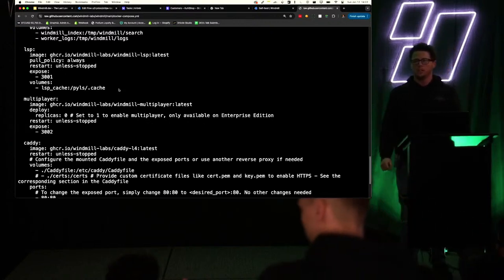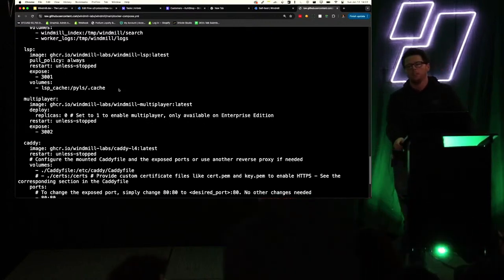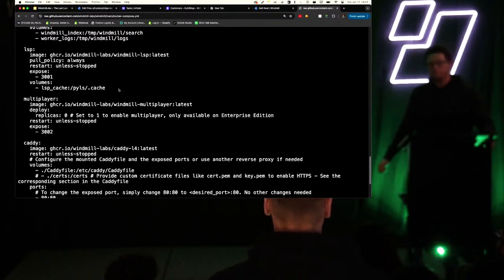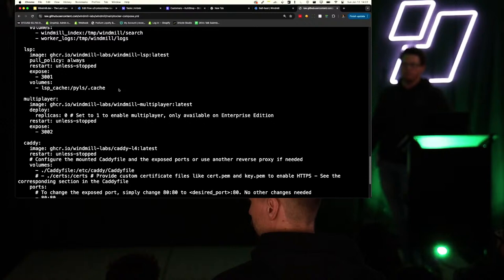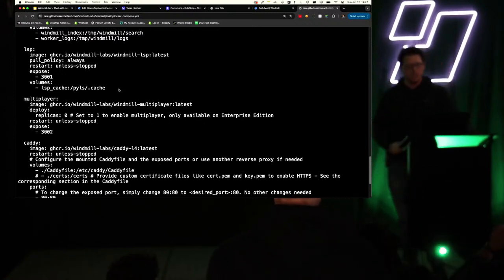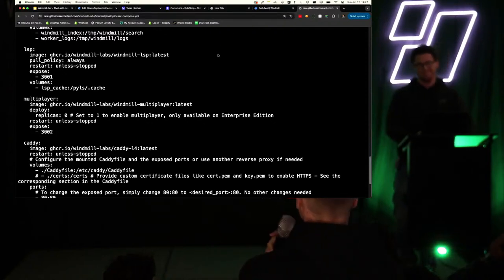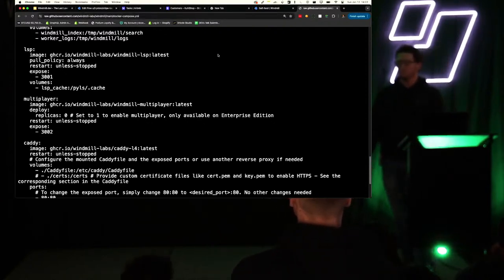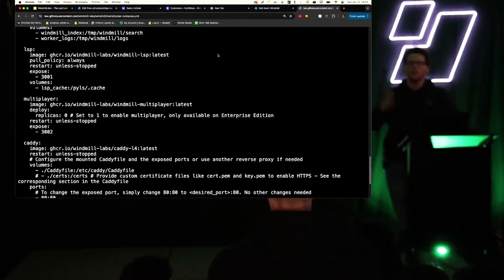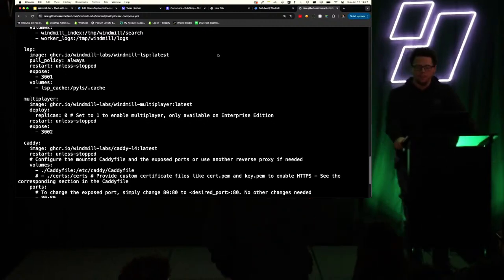Cool. I see there's a setting to enable multiplayer, only available in the Enterprise Edition. Is that self-hostable? Yeah, they have an enterprise-specific license that I think is like $1,200 a year. No, $1,200 a month. But yeah, I would say it's probably worth it if you have a lot of people on your team, of course. Yeah. Cool. Another question over here.